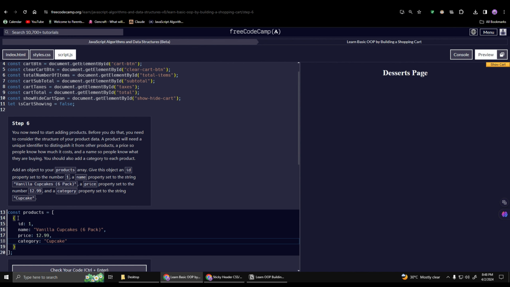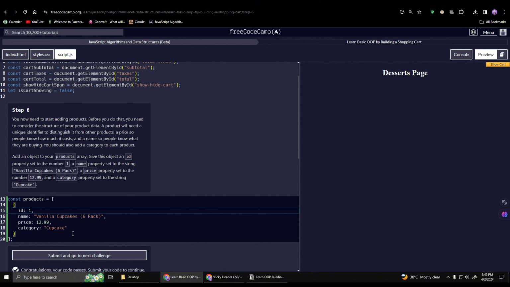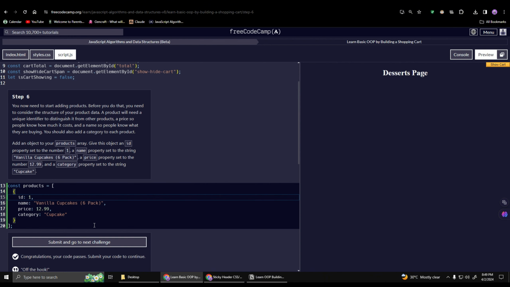No more commas after the last one. So as you can see, we have 4 properties: ID, name, price, and category. They don't have any quotation marks, either single or double. And we have a colon in order to assign the values of those properties, and only the strings have their own quotation marks, and the numbers or digits have no quotation marks. So that would be it. Nice.